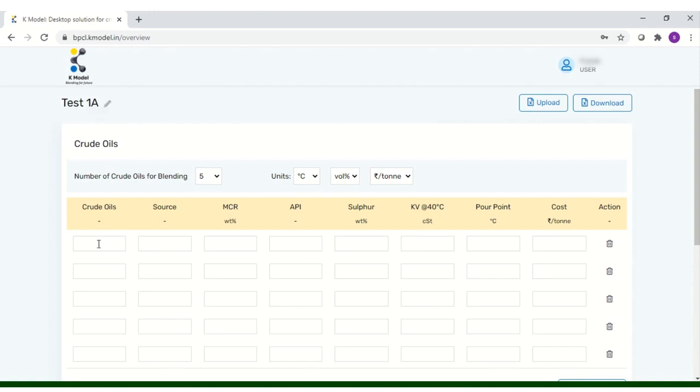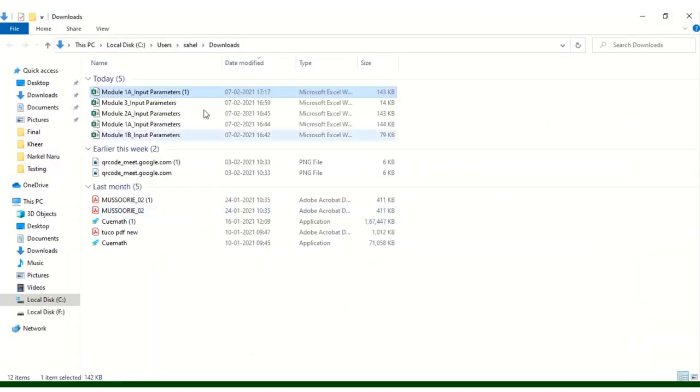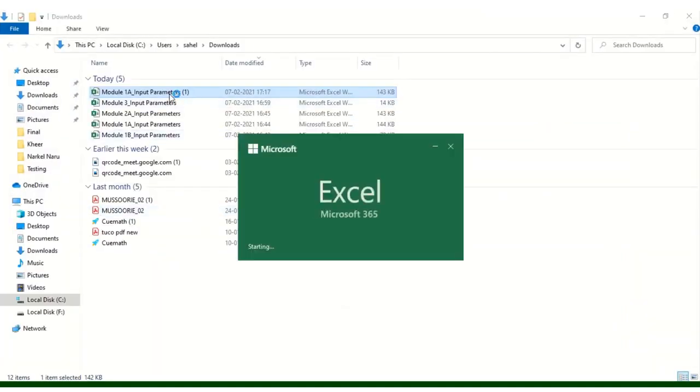Next, you need to give the inputs. You have to type the crude oil name here like this, or you can also choose to use the Excel-based tool to fetch this data from a pre-filled Excel form. The download button here allows you to download the Excel-based input sheet. This Excel tool assists in feeding the input data to the web application.